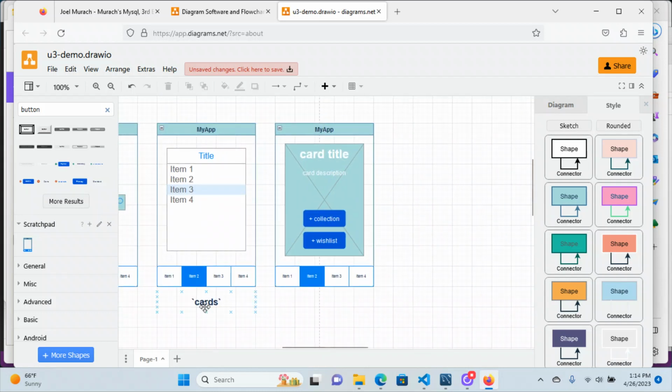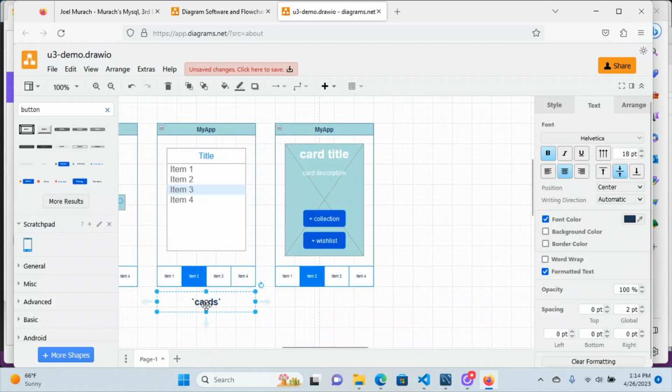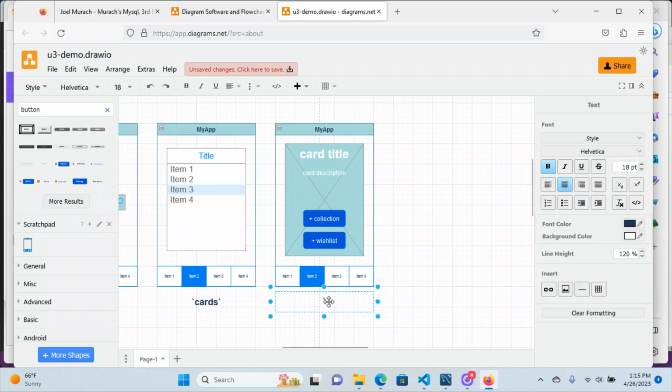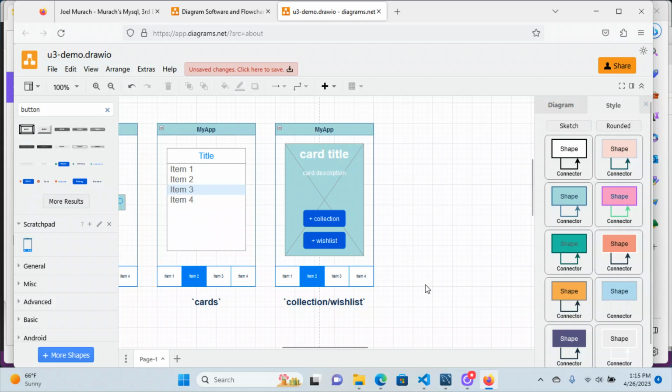I will once again give the title to the whole screen here. I'm going to copy and paste this. And on this one, everything on the screen is still being pulled from cards, but the functionality of the screen here is to add the card to a collection or the wish list. So I'm not going to put cards down here. I'm going to put collection/wish list, like so. Meaning that this will involve one or both of these user-specific tables, collection or wish list. Okay, so I'll stop there.